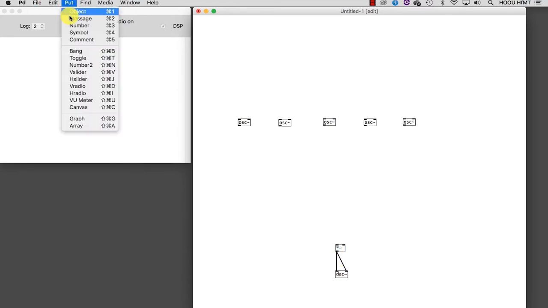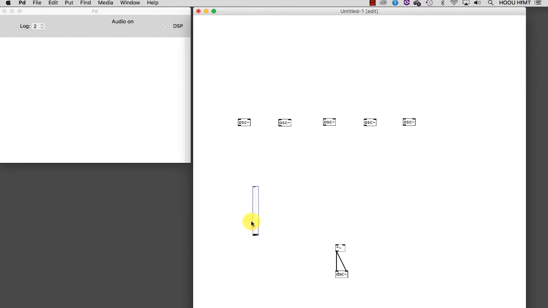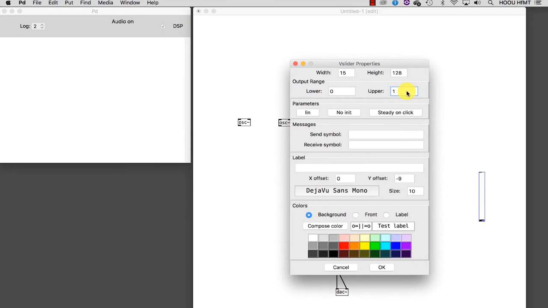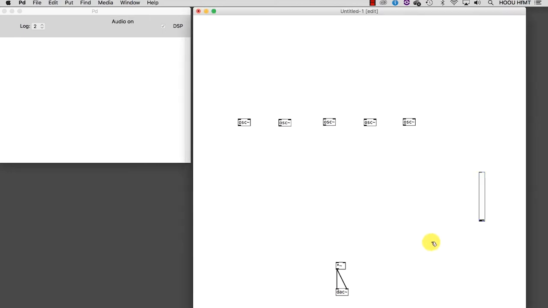We will also add a slider. Set the range from 0 to 1 in its properties. Create a line tilde, and a message for the line in order to create a ramp of 100 milliseconds.